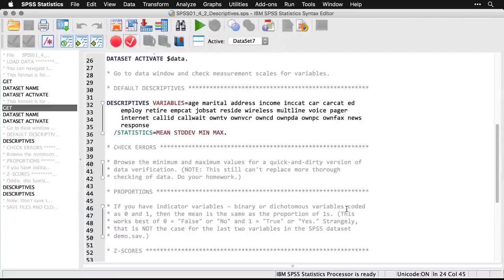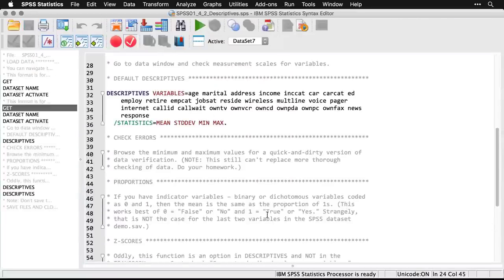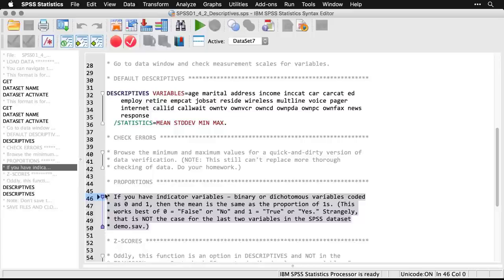And so that's a lot of information and it's in a very concise format. That's a wonderful thing. Now, if we go back to the syntax, I do want to mention this one thing about indicator variables. I said it earlier. If you have indicator variables, that's a binary or dichotomous variable that has only two possible values, and if that variable is coded as 0 and 1, then you can in fact get the mean of it. And it tells you something. It tells you the proportion of observations that have ones. And this works best if you use the standard programmer format of 0 equals false or no, and 1 equals true or yes. And strangely, in this particular data set, that's true for most of the variables, but not the last one or two in demo.sav. And I have no idea why they switched that, but it's something that you want to check in the coding before you go ahead and do it.